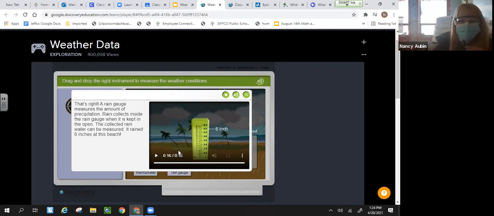Ask your parents if there's a measuring cup that you can use to put outside to see how much snow you've gotten or how much rain or whatever it is, sleet, hail. All right, so a rain gauge measures the amount of precipitation. Rain collects inside the rain gauge when it is kept in the open. The collected rainwater can be measured. It rains 6 inches at the beach. So we'll have to put it not under the roof or an awning. You have to put it out where it falls openly.